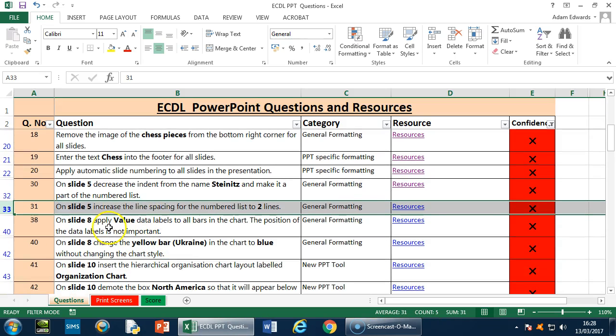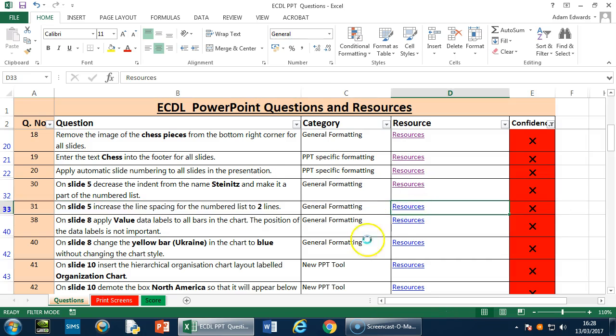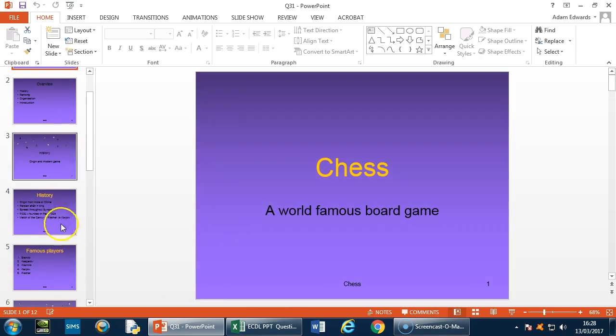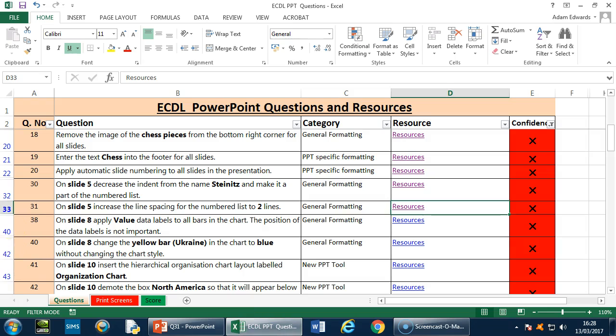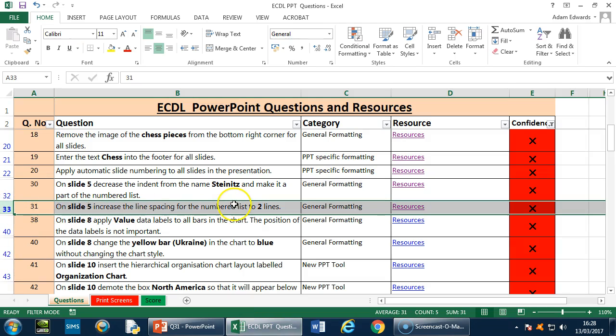Question number 31 on slide 5. Increase the line spacing for the numbered lists on 2 lines. On slide 5. Okay, let's have a look at slide 5. Increase the line spacing. Right, okay.